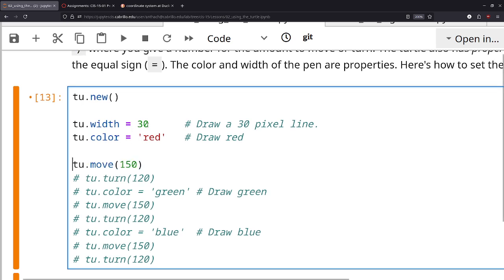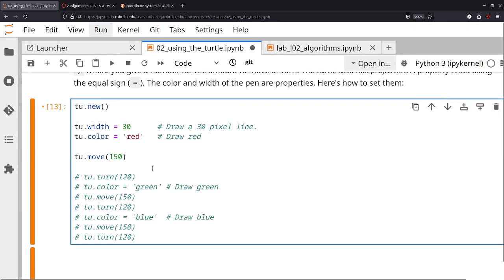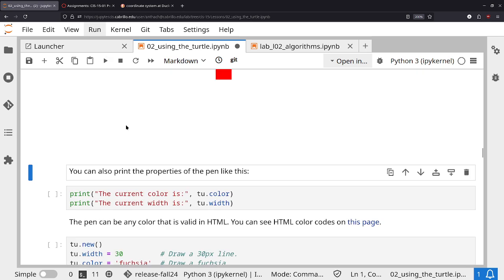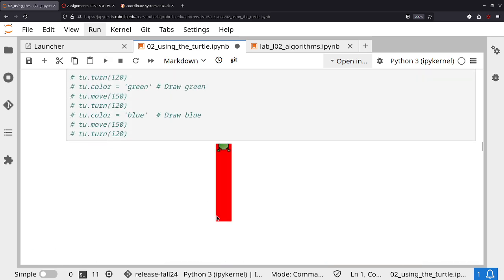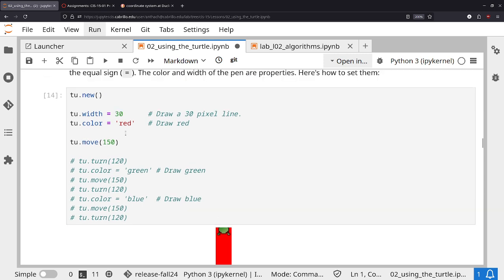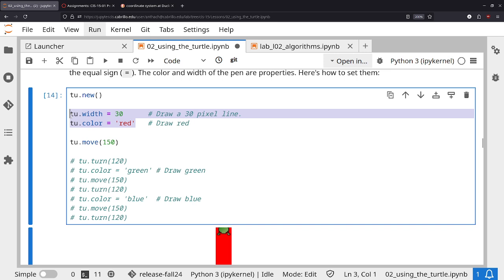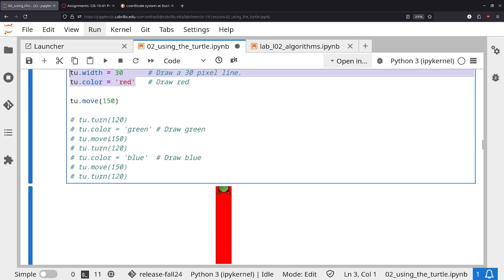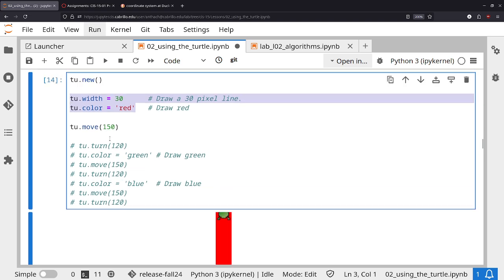Hopefully, people can predict what's happening. The width of the trail should be thicker, and the color of the trail should be different. So let's press play and see what happens. Okay, there we go. See, it's thicker and it's red. People cool with what properties are? We got widths, colors. Okay. Sweet.